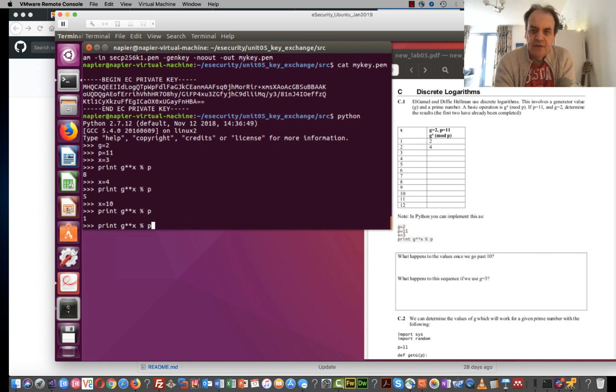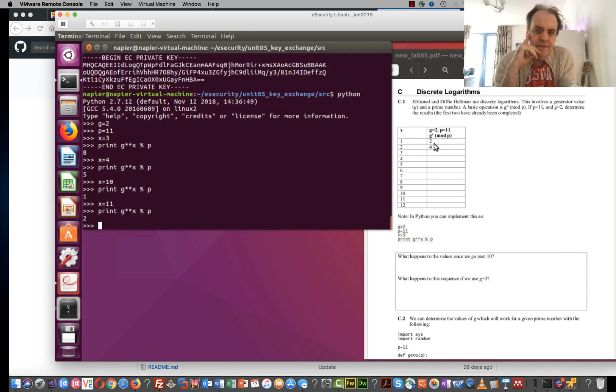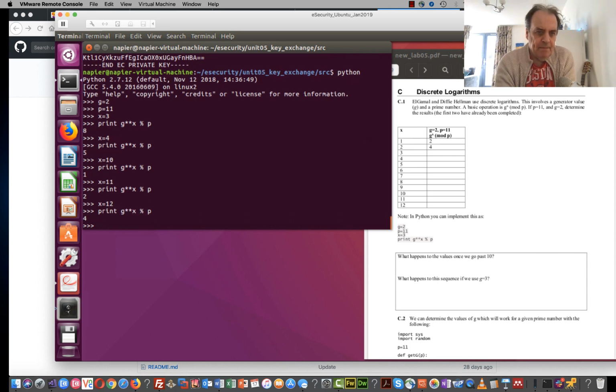And then when we get to 11, it goes back to the start again. Okay, so it's cyclic in nature. So if we try for 12, it goes to 4. Okay, so it should go 2, 4, something, something, something. And then each one giving a unique output for all the x values. If it doesn't, then the g value doesn't work for that prime number, and we must pick another one. Okay, so that's what happens after we go to 10, goes round again.